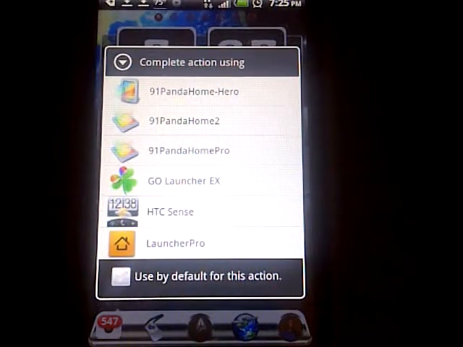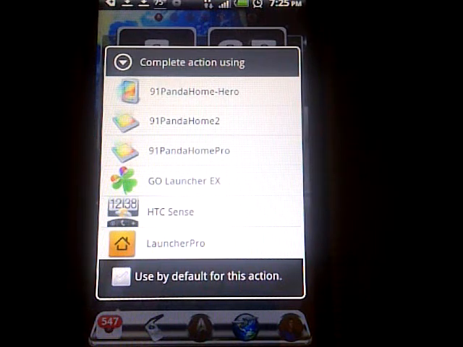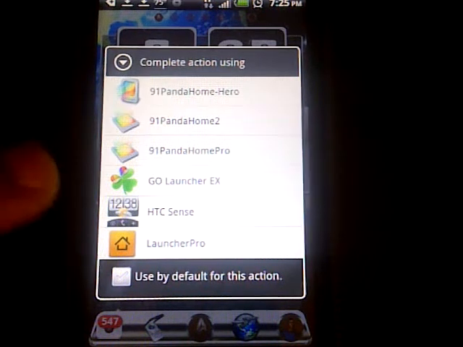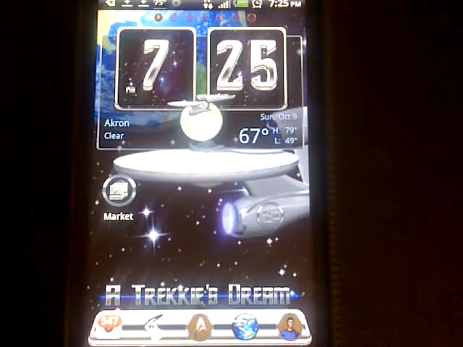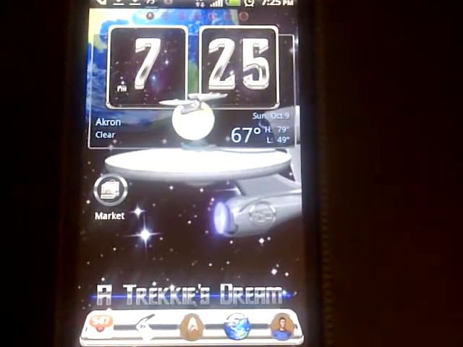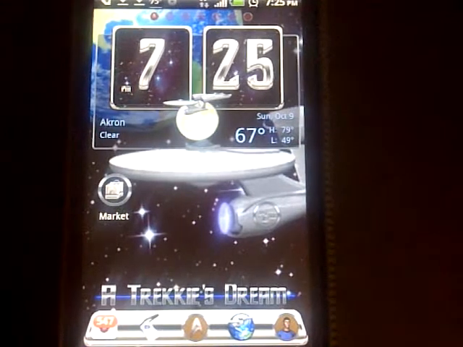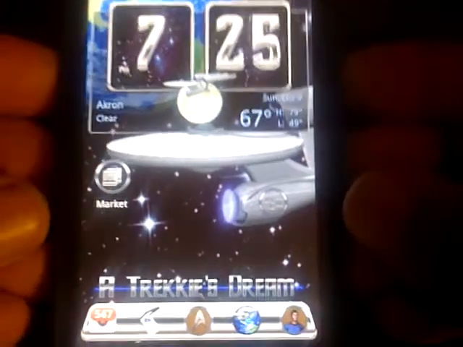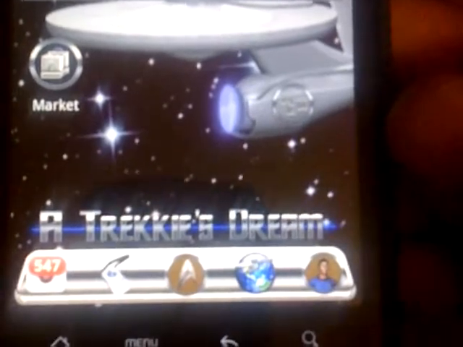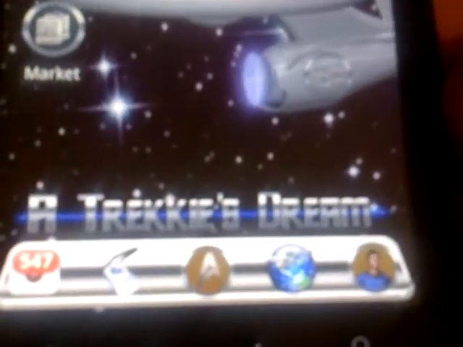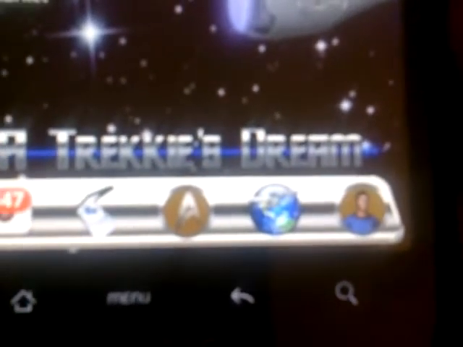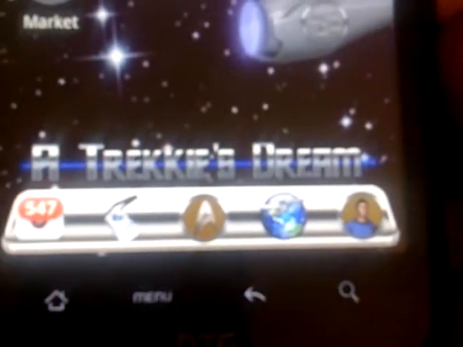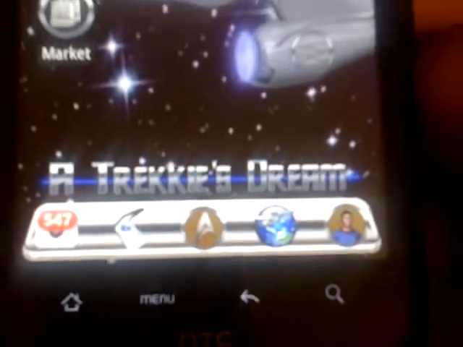Okay, as we start, we're at a screen where we can actually select our launcher, and I'm going to select Go Launcher, and we're going to go into a Trekkies Dream for Go Launcher. And we are in Go Launcher, and you can note that by our theme, you'll see the characteristics of Go Launcher, which gives you your Gmail count, and you can see the icons that are on our dock bar, and you notice that our dock bar is a custom Chrome dock bar.